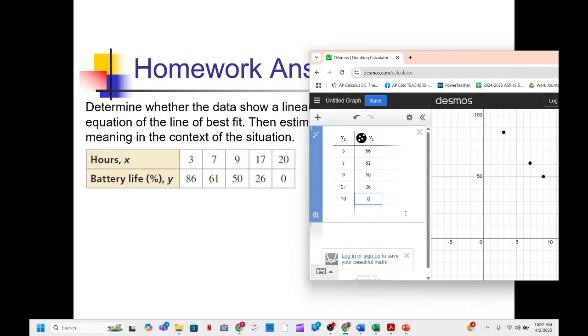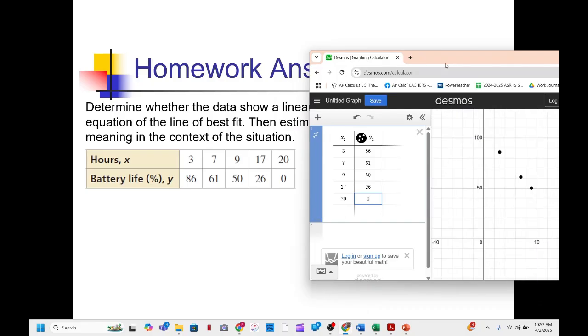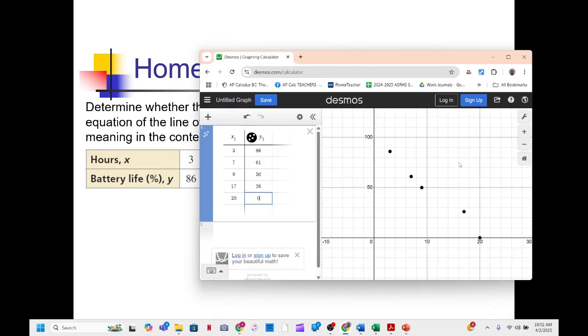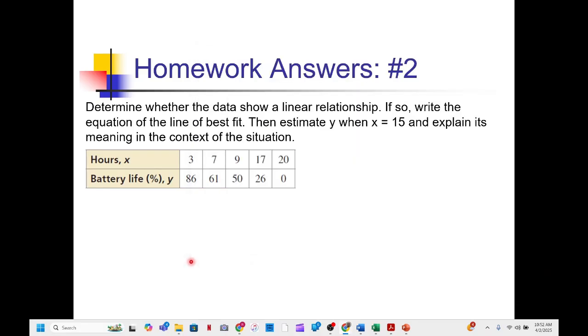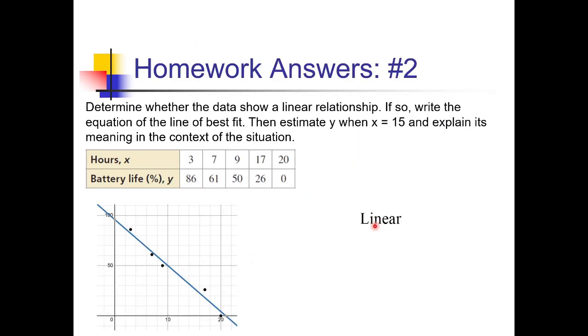Is that linear? Let me press the little magnifying glass to get a zoom fit window here. And I'll just move this over so I can see it all. Yeah, that looks basically linear. Let me press the linear regression button now and see what we come up with. So our equation for our linear regression down here is going to be y equals negative 4.585, if I round it, x, plus 95.948. So definitely linear. There's our equation.